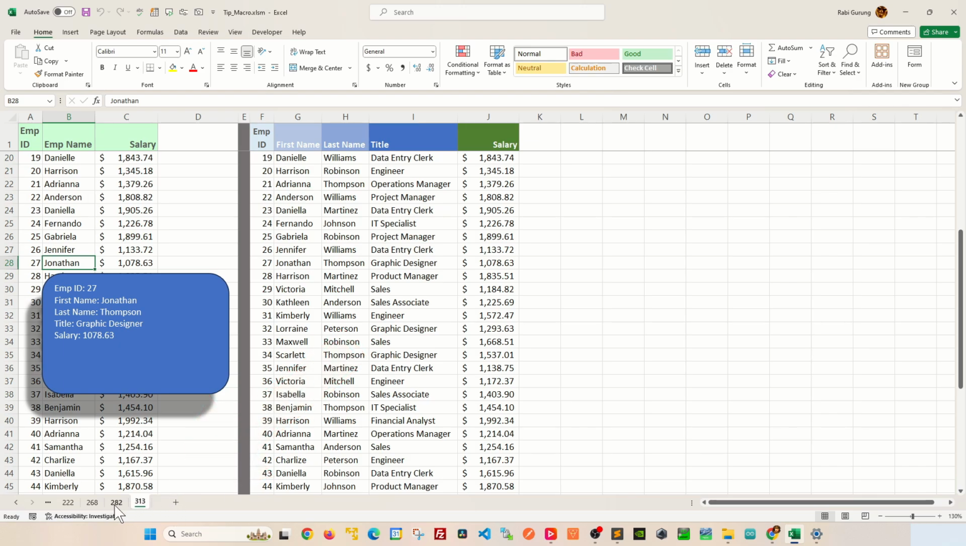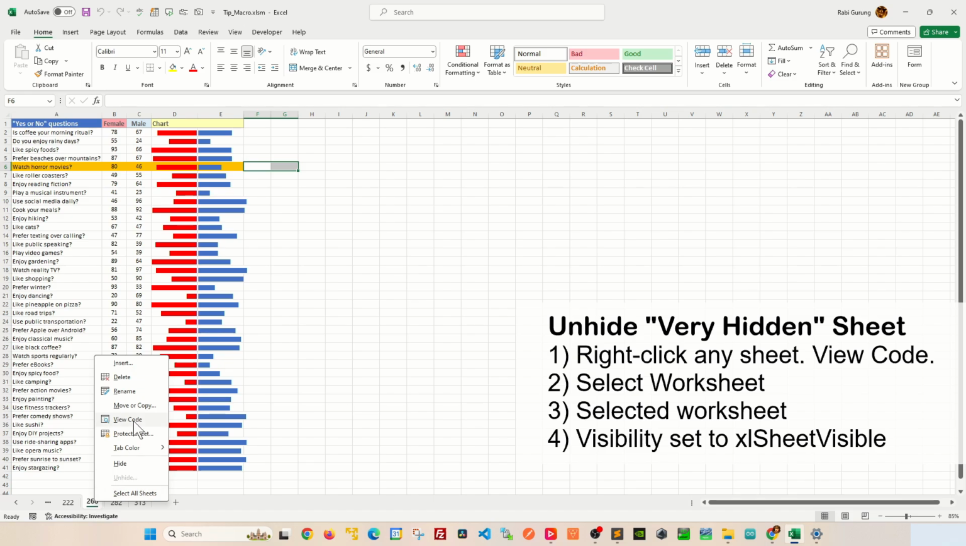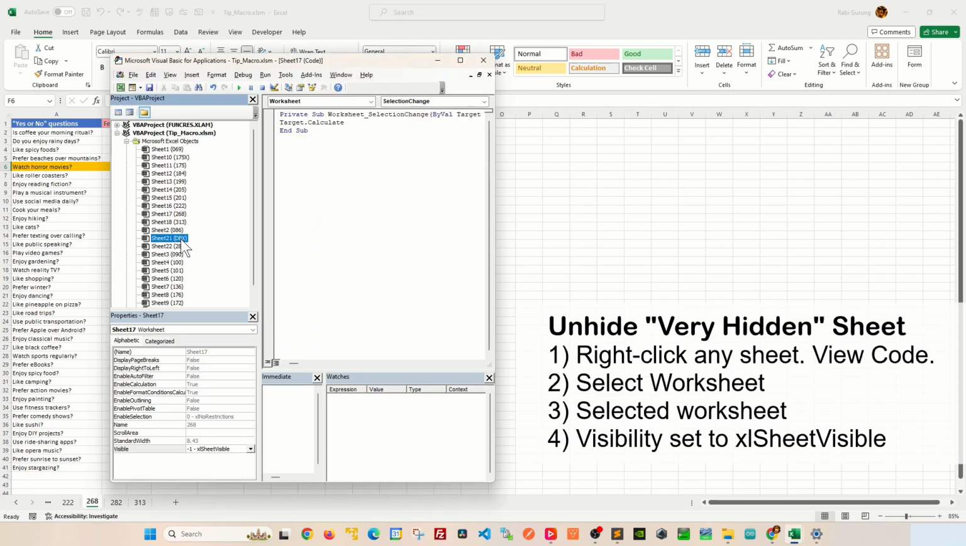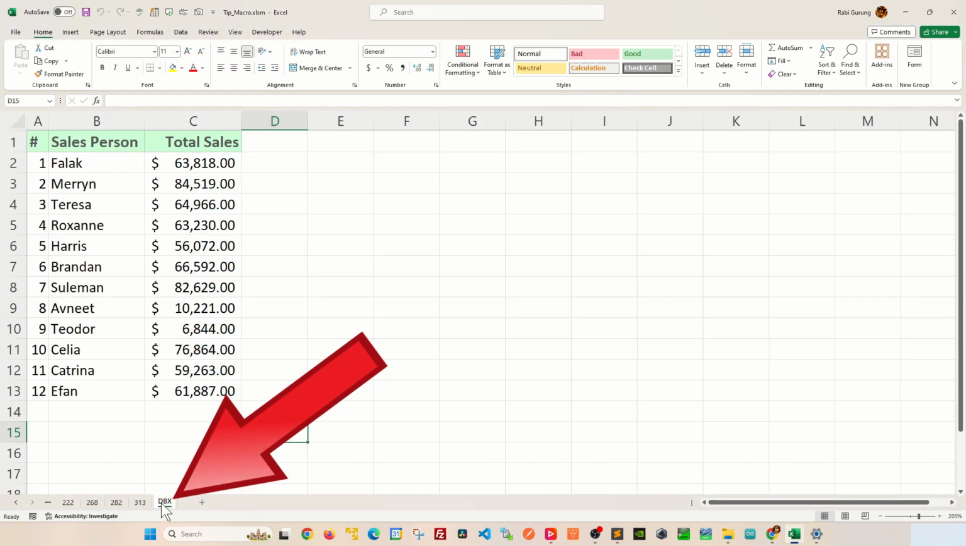Now, if you try to unhide by right-clicking on any of these worksheet tabs, you can see that the Unhide option from the context menu is not available for you. Now, to display or reveal your very hidden worksheet, right-click on any of these worksheets, go to View Code, and make sure you're selected on the right worksheet that you want to make visible, and then go back to Visible and change this to Visible, and you can see that the worksheet becomes visible for you again.